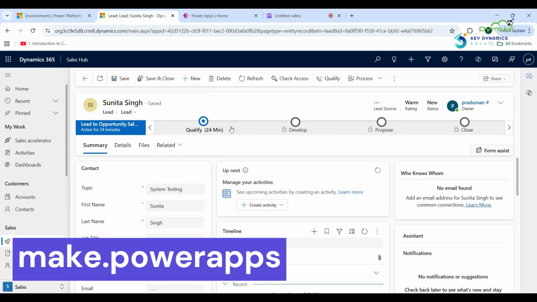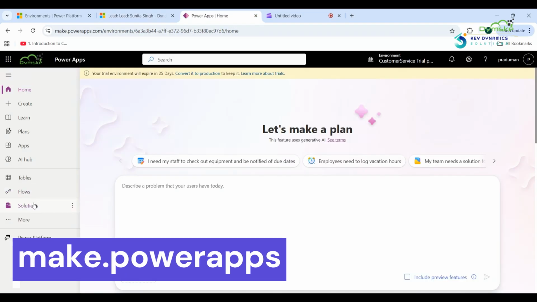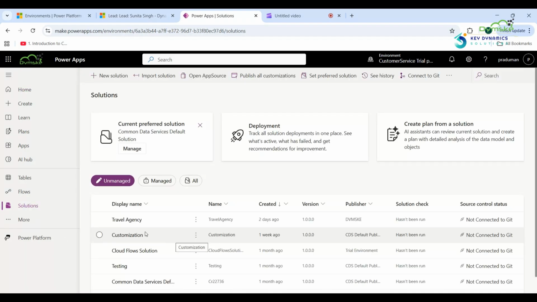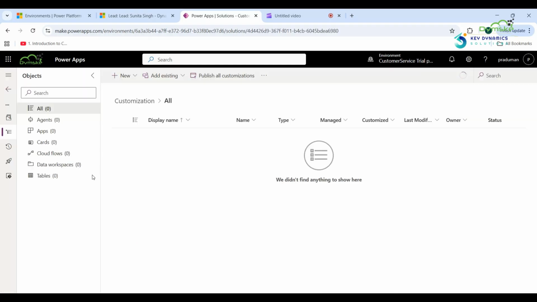First, navigate to make.powerapps.com, click on Solutions, and then create a solution with the entity whose ribbon you want to customize. I have already created this solution, and the name is Customization. So click on that. Now I will add the lead entity in this solution because I want to hide the delete button from the command bar.